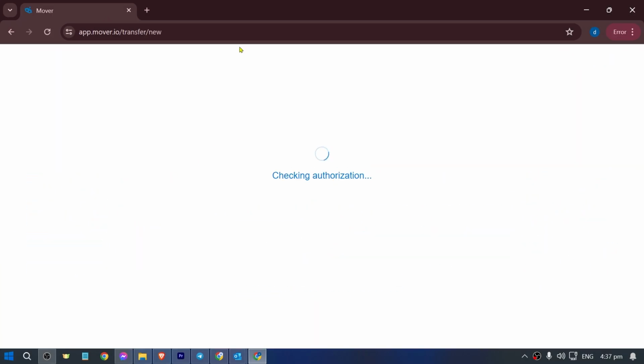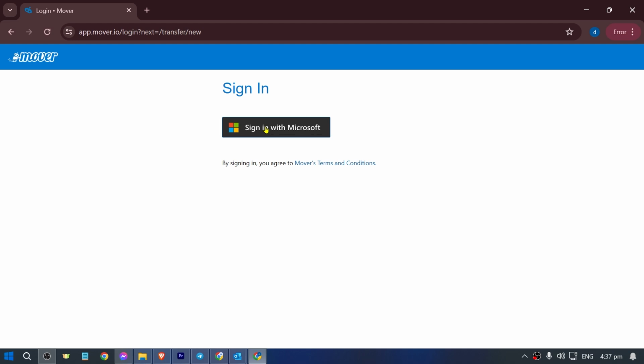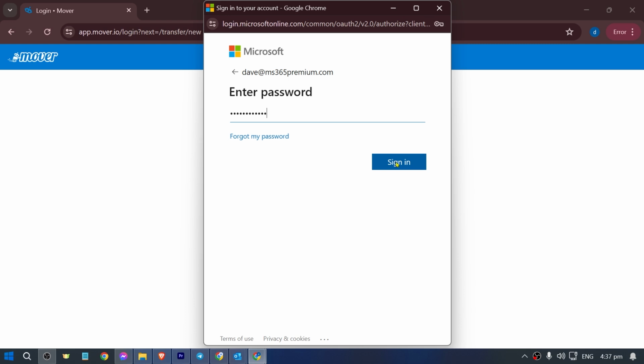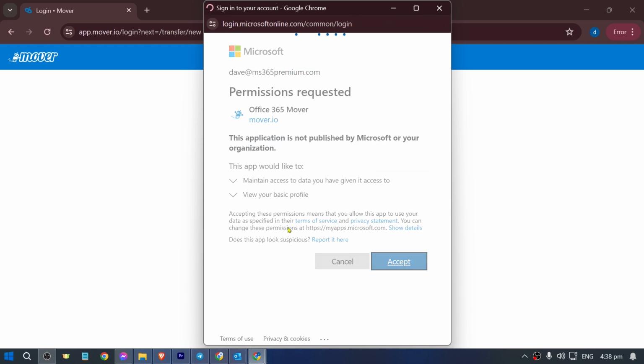So just click this. And then we're going to go ahead and sign in with Microsoft. So let's go ahead and do that one real quick. And then I'm going to click next. I'm going to go ahead and enter my password here. And then I'm just going to accept this one.